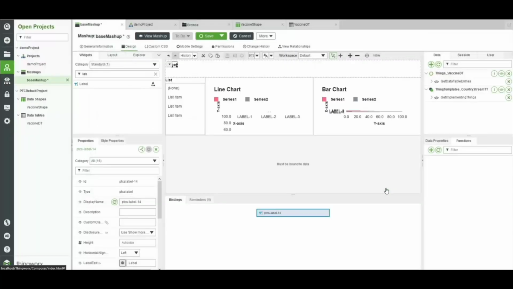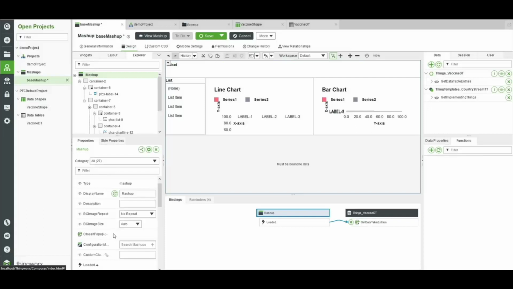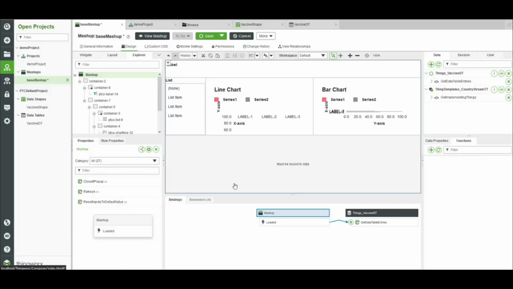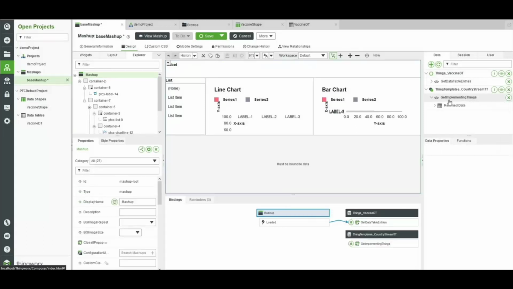Since I forgot to check the Execute on Load event, I can go back to the Explorer tab, click on my root mashup, scroll down to the Loaded event, and bind that to Get Implementing Things.